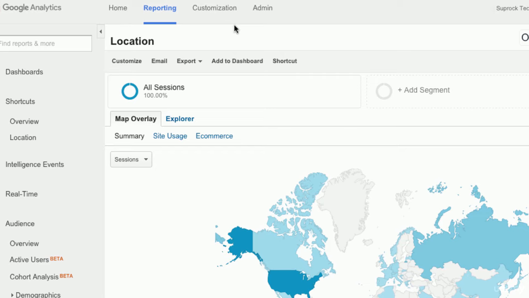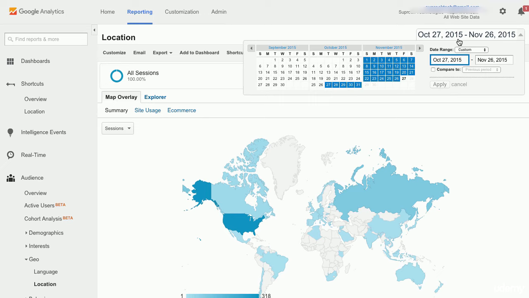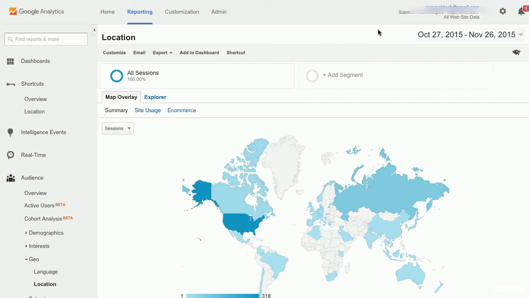We can also choose to add the report to our dashboard, and then the shortcut button to add it to our shortcut view and menu. Back in the top right corner, we have the option to change the date range. And if you click on it, you'll see there are a ton of options around dates, and we'll look at this in a few minutes.